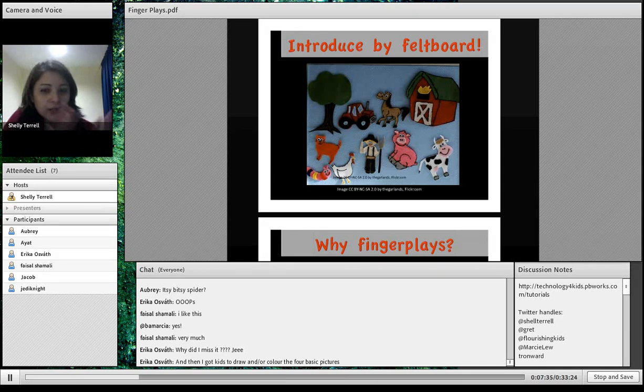You don't have to make these felt characters. You can have the kids make them. And while they're making them, then you're learning the vocabulary. You learn, for example, the incy spider. You learn the spider. You have the kids do the spider. And then you do the hand gesture.